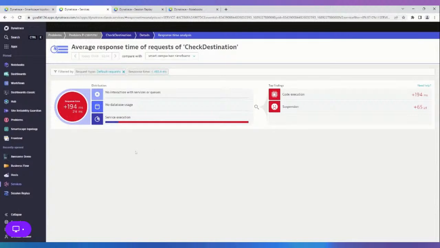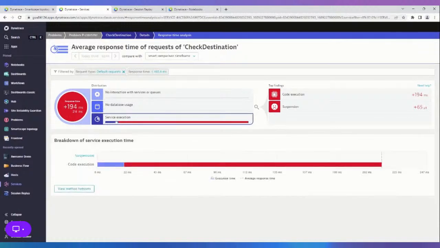So say if I click on that analyze response time, and of course, if this was failure rate, it would be looking into the failures instead. But say for response time, you can see there's no interaction with queues, no database usage, but rather the service execution. And you can see that's split into suspension. So we can look at the memory if anything's waiting, and code execution as well. And you can see the response time. It's normally right down here, but it actually ballooned up quite a bit.